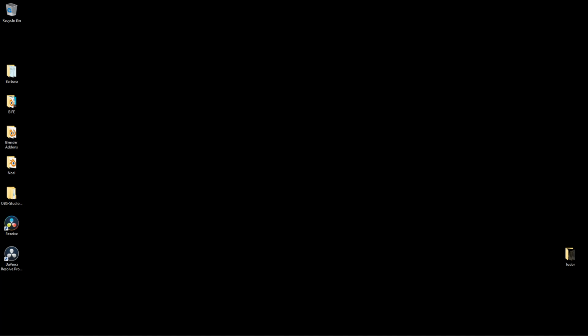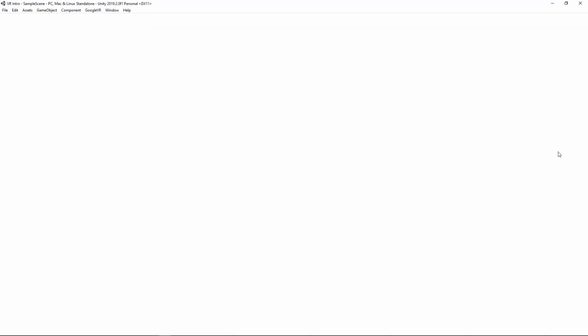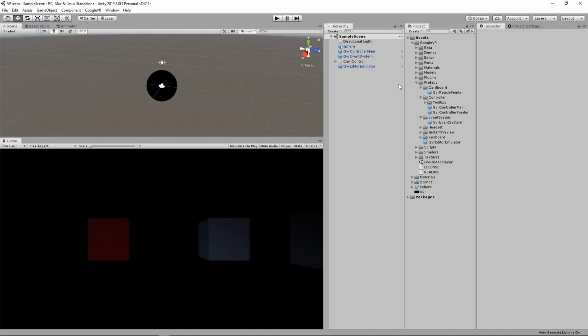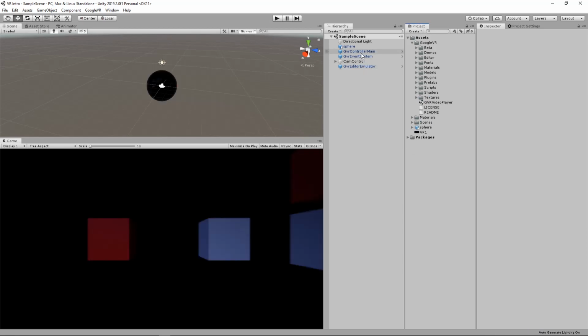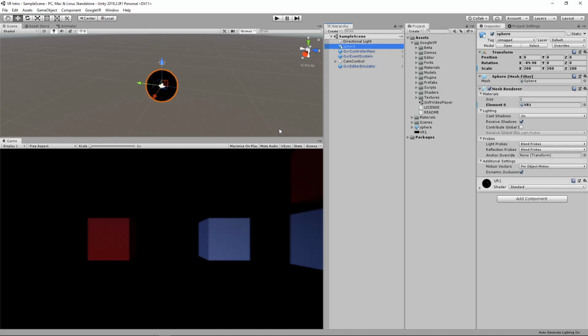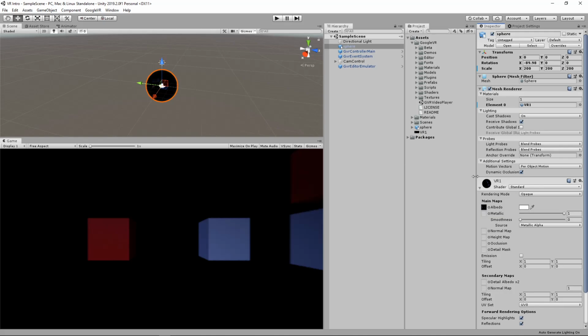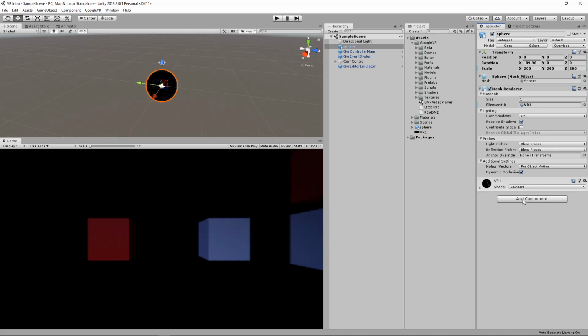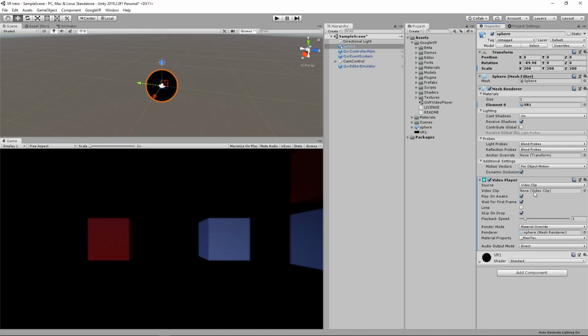Okay, so nearly there on my slow computer. There we go. Right, so what we had last time was we had made our sphere here, and we'd added this material to it, which is fine. So what we're going to do now is go to Add Component, Video Player. This is our video player here. We don't have a video clip.